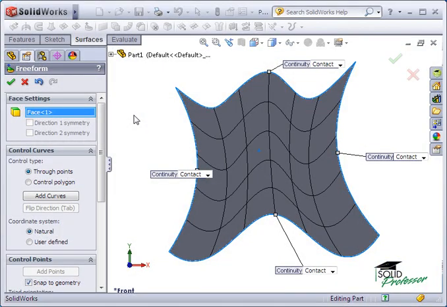At this point, we are back where we began this example. The Freeform feature is active. The face has been selected, and now we can take a look at how to add control curves. To begin the curve creation process, I'll click the Add Curve button.